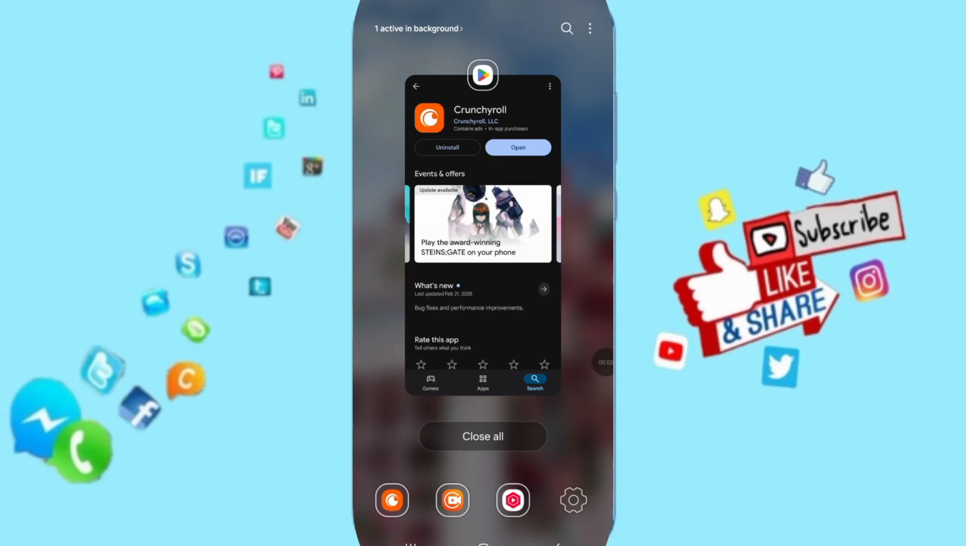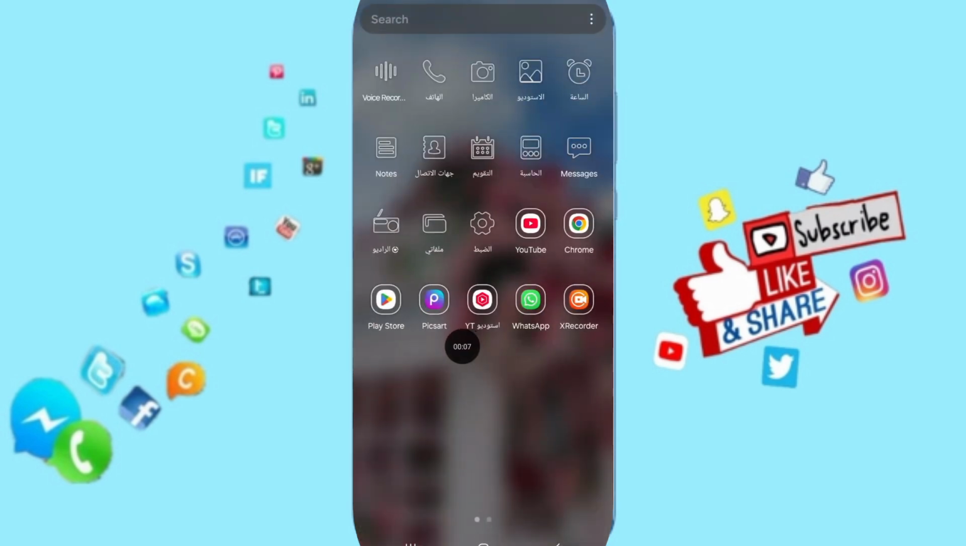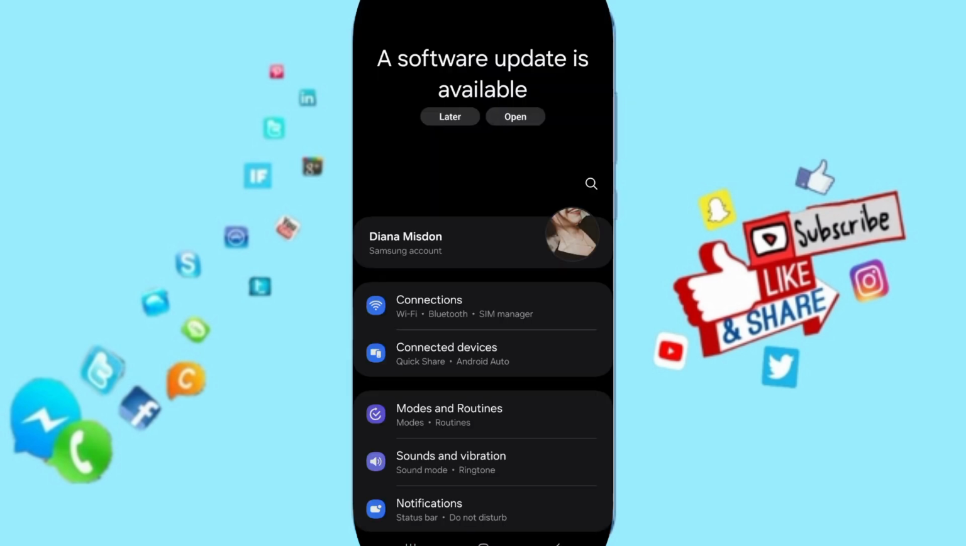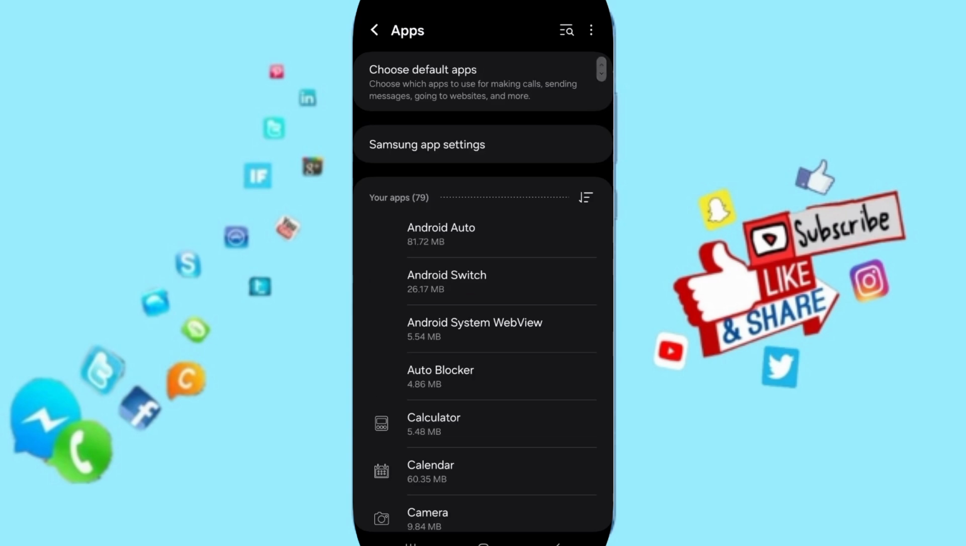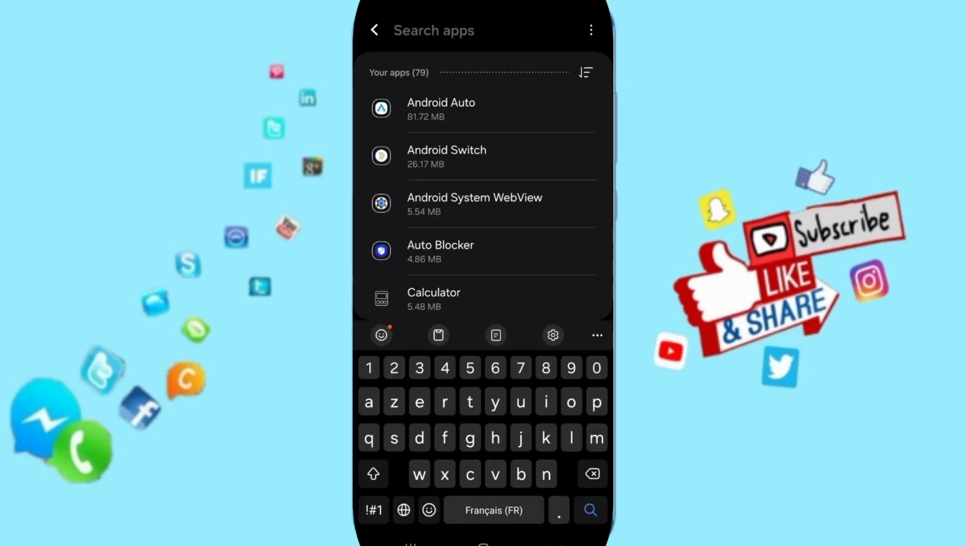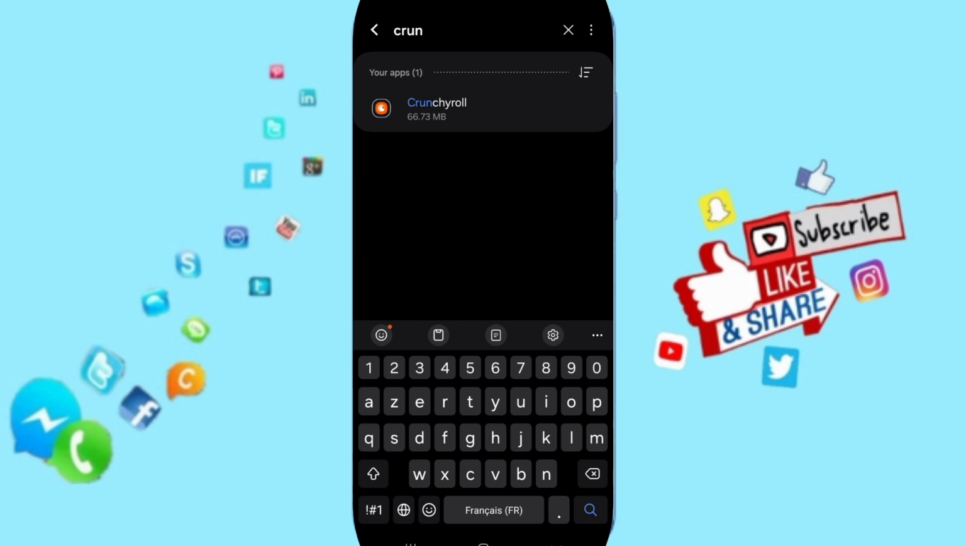Today we'll talk about how to fix the problem of the Crunchyroll app. You will go to settings. In this page, you will go to apps, default apps, app settings. In this window here, you will search for the Crunchyroll application and you will enter.